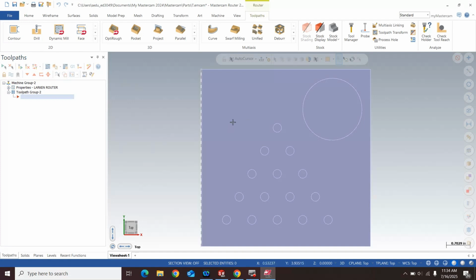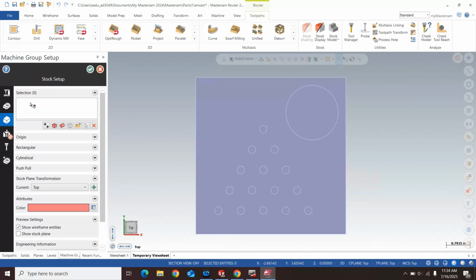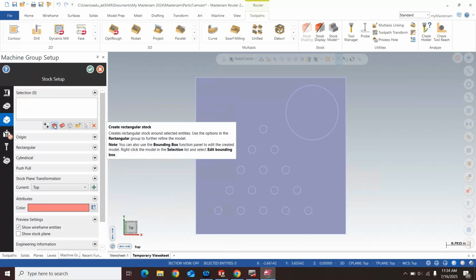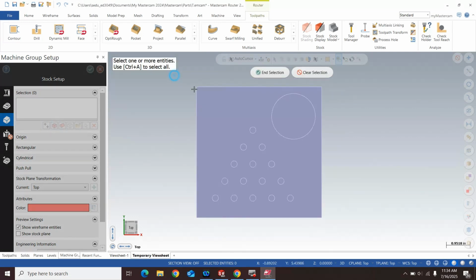So the first thing we're going to do with our shape here now is select the stock setup. In order to do that, you're going to go to Properties, press the plus key that I just selected there, go to Stock Setup. Once that loads, you're going to press this button here, which is the Create Rectangular Stock. This is because we're going to be using a piece of wood, which is going to be rectangular.